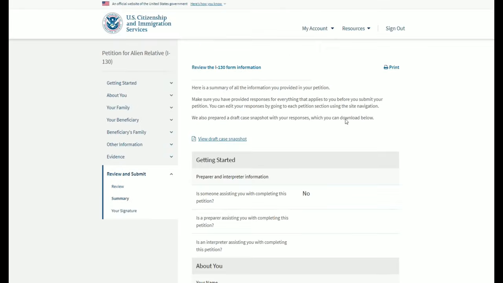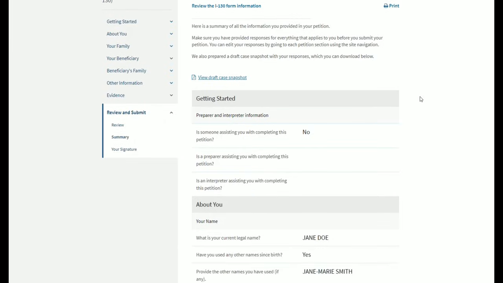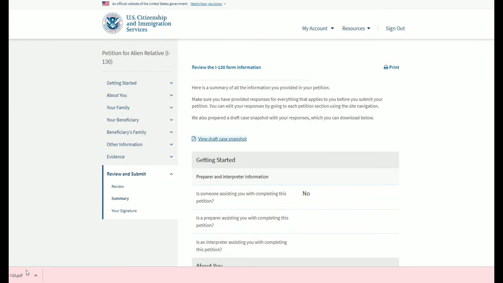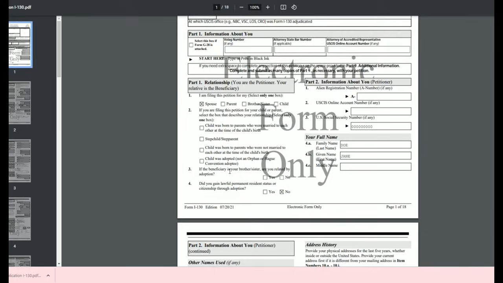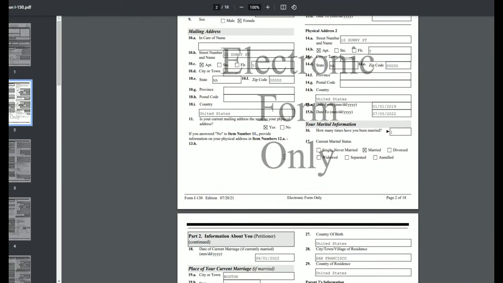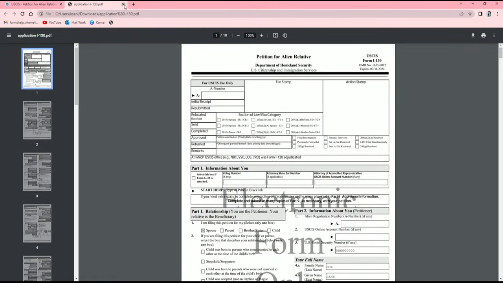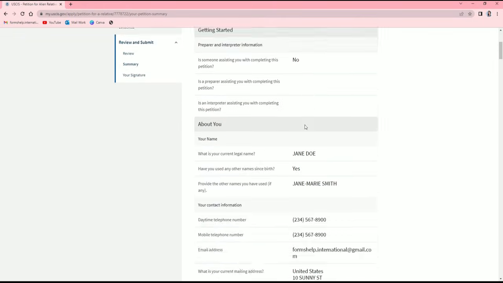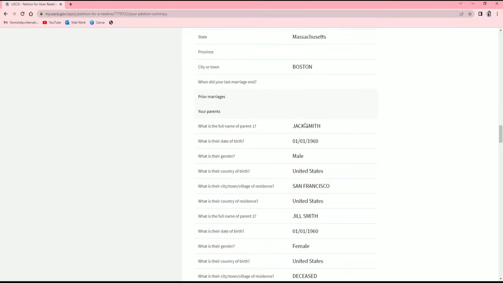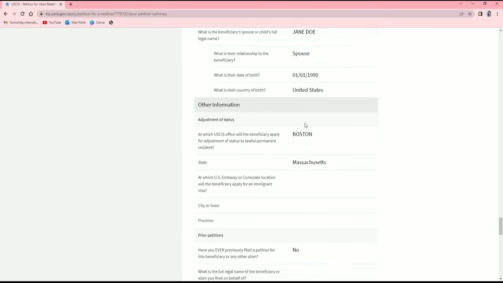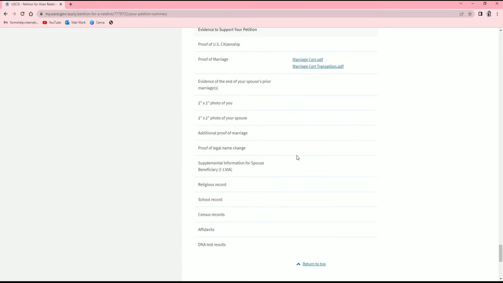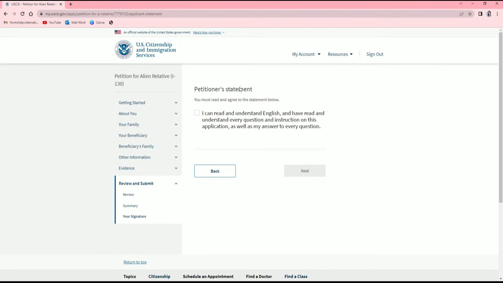Click next. On this part, it will give you a summary of your form and you can view a draft case snapshot. So here it will give you a PDF file of your case, which outlines all the necessary information that you have filled in. So you can download this, and I highly suggest that you save a copy of this for your own record. So again, this is just a quick review of your application. If you feel like everything is indicated correctly and all the evidence is uploaded, again, here you will see evidence in each part, once you feel like everything is complete, you can click next.